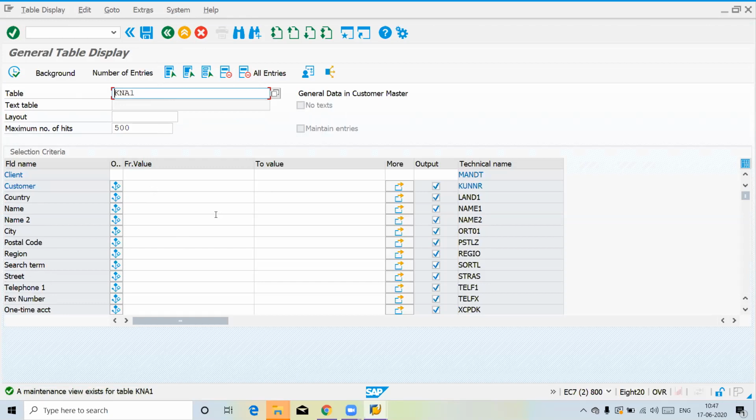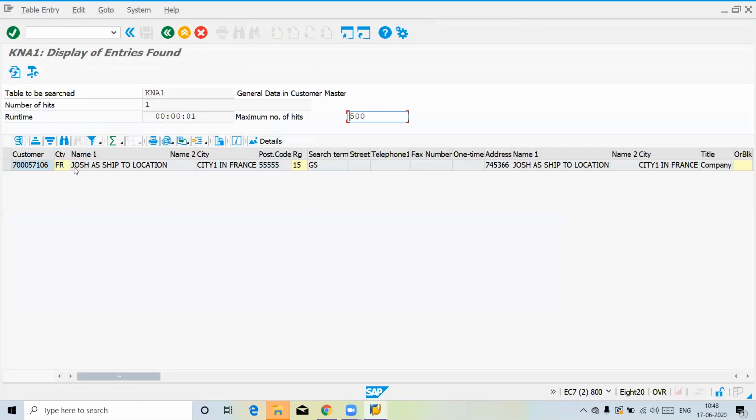Now if you know the customer name, then only you are able to see. Here you will not have sales data. I'm just giving one customer as an example. You see his address and everything here. This is for general data.